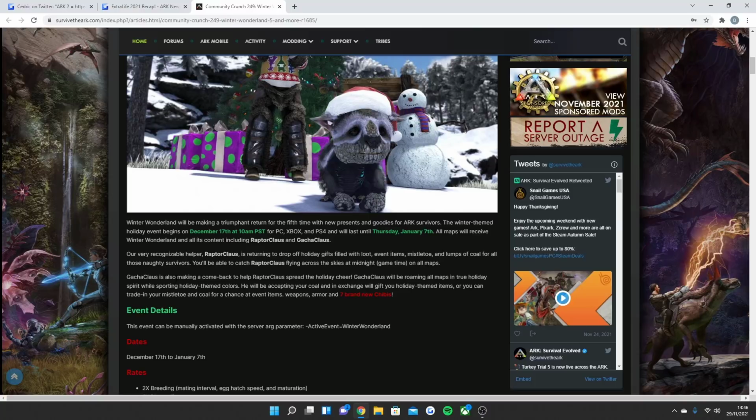Gatchaclaws is also making a comeback to help Raptorclaws spread holiday cheer. Gatchaclaws will be roaming all maps in true holiday spirit while sporting holiday themed colours. He will be accepting your coal and exchange will gift you holiday themed items, or you can trade in your mistletoe and coal for a chance at event items, weapons and armour, and 7 brand new chibis. Now these will be different ones obviously this year.